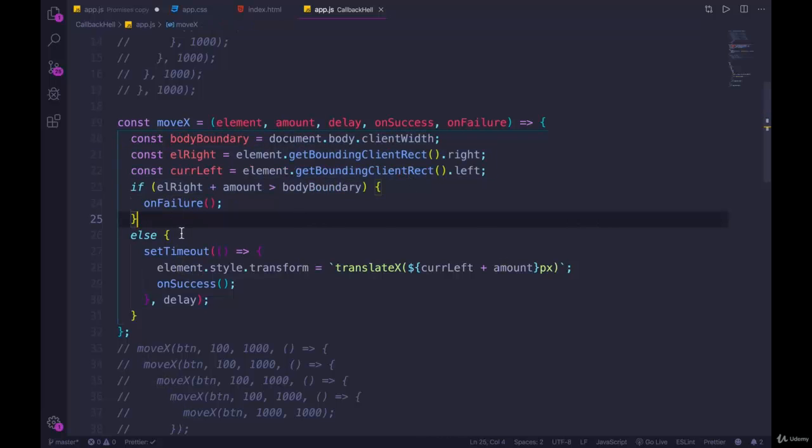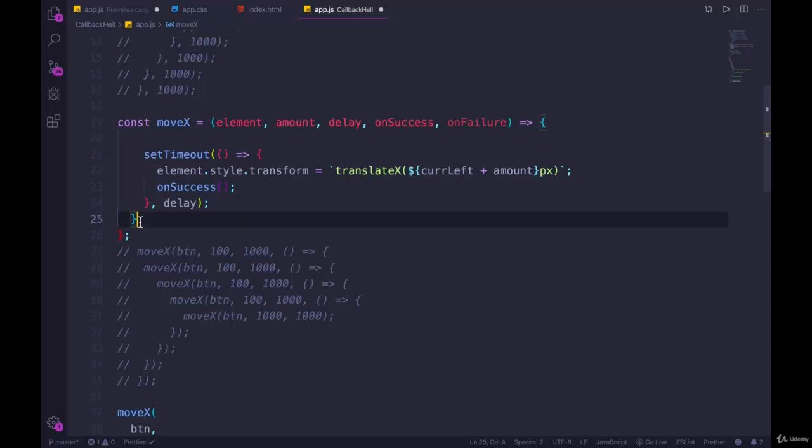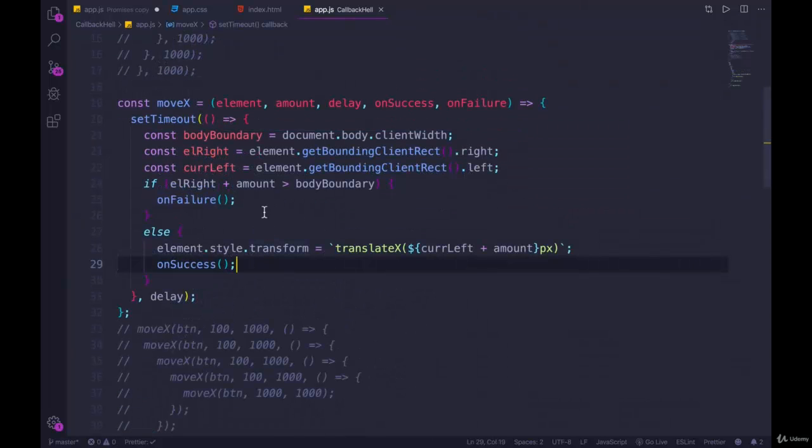So we could rewrite this by moving this code into our set timeout. This isn't necessarily the best way of designing this. It might be better just to short circuit and just check as soon as possible if we can't move further, but this will make it easier to see when it's working for us.